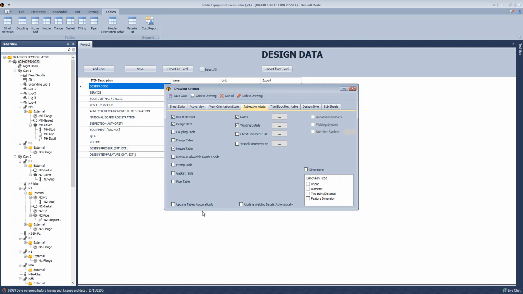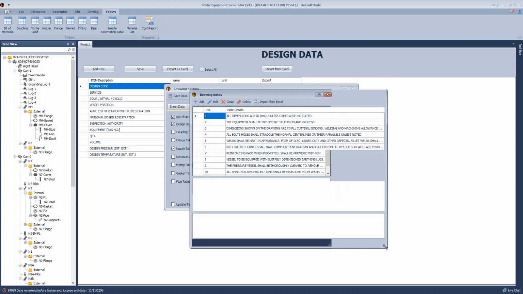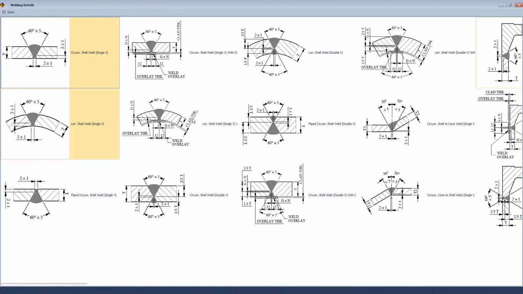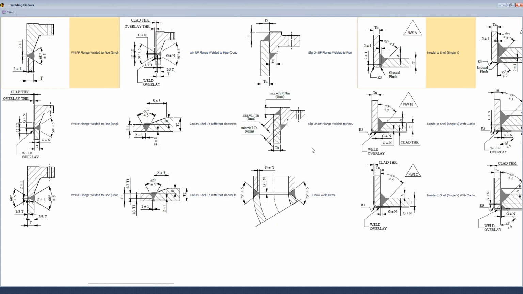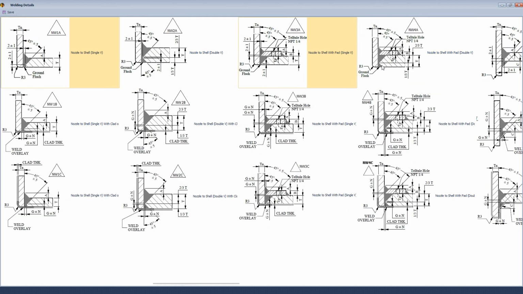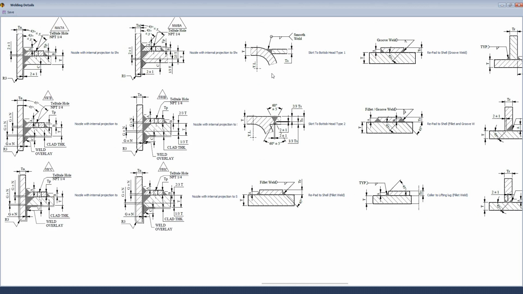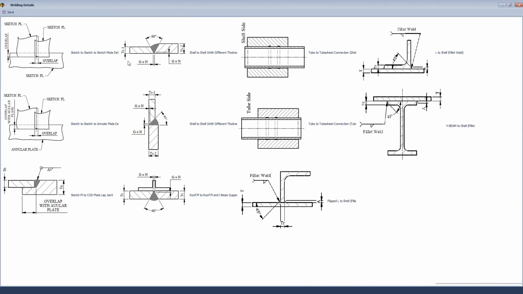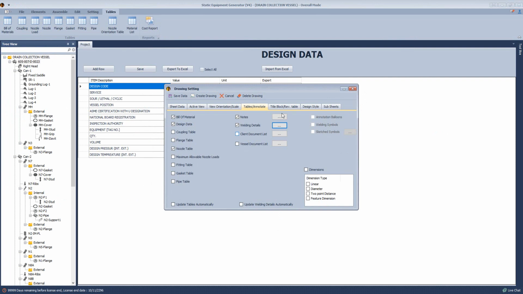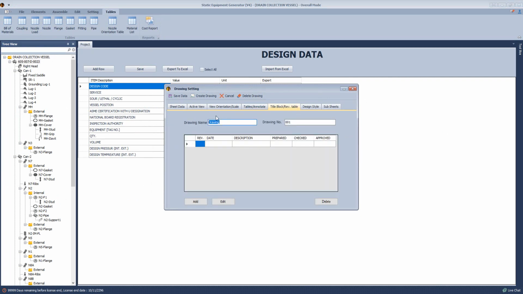and the nozzle table. We need to add a nozzle table, and let's add the notes. If you have more notes, you can add them here. And for the welding detail, let's open the welding detail and select the required welding details. We will need this detail, no elbows, and nozzles without reinforced pad, nozzle with reinforced pad, and we will need this detail, that one, and let's select that detail if required. Okay, so let's click on save, and from here let's add the drawing title. So it's general arrangement.